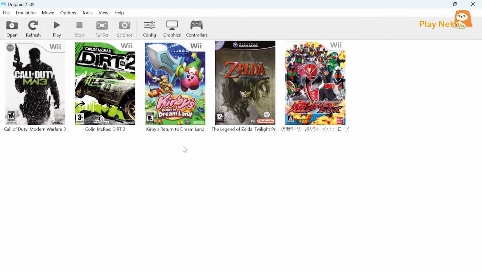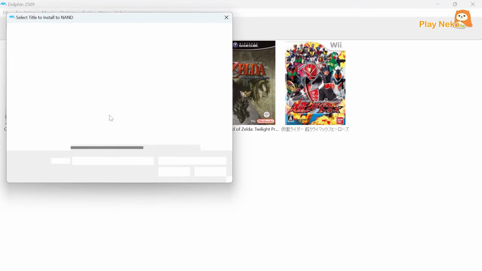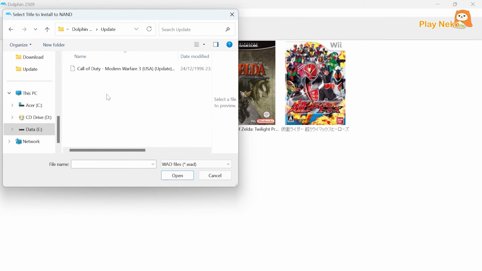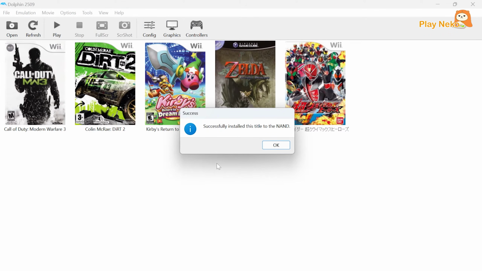Next, we will install an update for the game you own. Click the Tools menu, then select Install WAD. After that, browse to the game's update file, select it, and click Open. If the process is successful, a notification like this will appear.